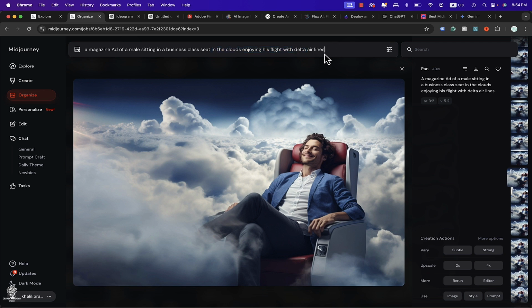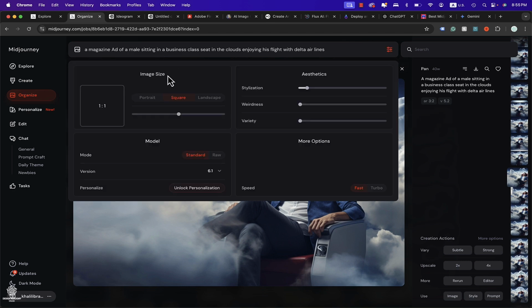We're not gonna add any styles because like a magazine ad I think will be fine. We can click in here to work on parameters. So for aspect ratio, we can click on landscape. You can even use that slider in here to change it to 3:2, even 16:9, you know.